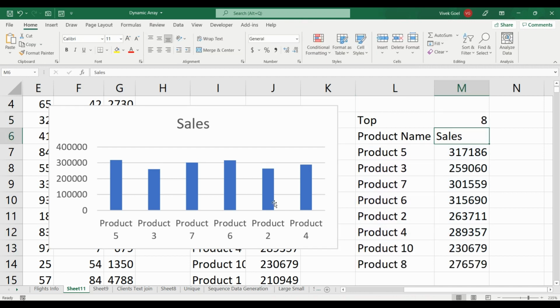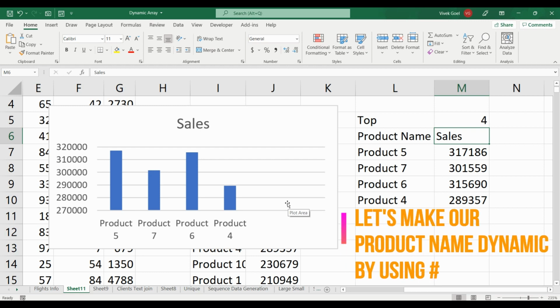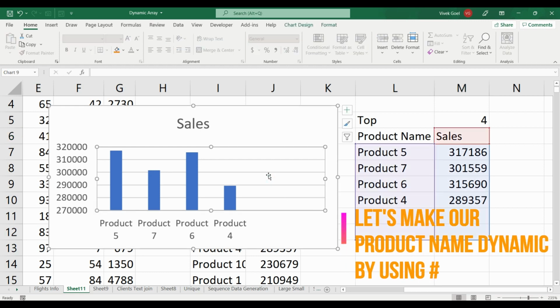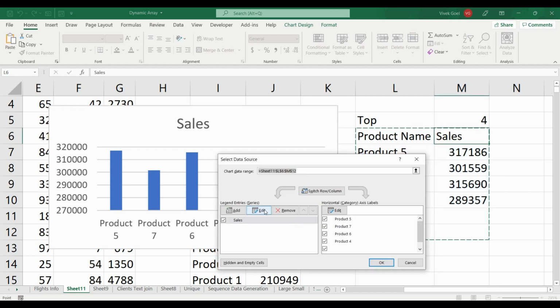When we are increasing the number of products, the chart is not changing accordingly. Also, if we are reducing the number of products, the area of chart remains the same and we see some blank space here. This is because our chart range is not dynamic. Let's right click on our chart and click on select data.